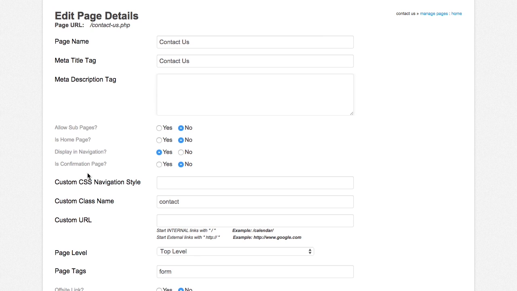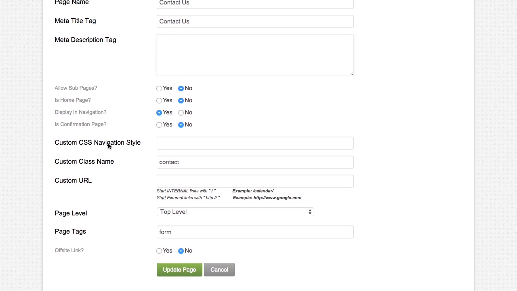You don't need to worry about confirmation page. You also don't need to worry about this navigation style or class name. We have custom URL. So down here it says offsite link and it says no. If you have, it's most common with donate. So if you have a donate link in your main nav, and you want it to be a nav item, you can click yes and then put the link to whatever site that you use for donations, so that when you click on it, it will take it to that site.